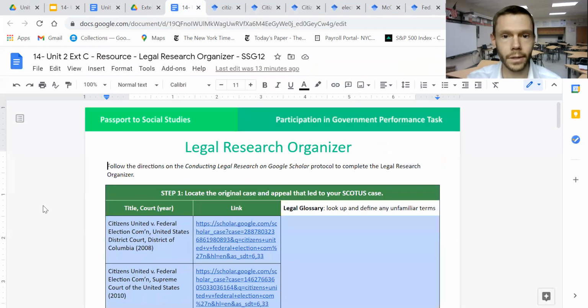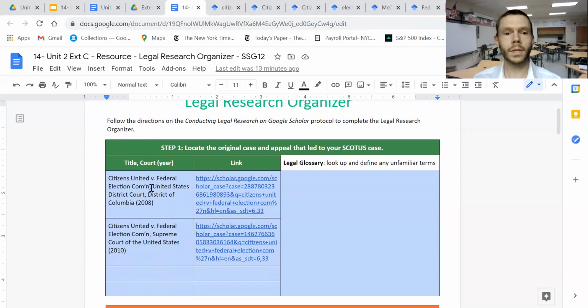Let's take a look at our legal research organizer together. As you will see when you get your own organizer from your teacher, it won't be pre-filled, but the steps will be identical. What you'll want to do is locate the original case and appeal that led to your Supreme Court of the United States case. For the sample, we're looking at one of the most pivotal decisions of the 21st century, the Supreme Court case Citizens United versus the Federal Election Commission, originally argued in the District Court of Columbia in 2008 and appealed to the Supreme Court in 2010. You'll want to include the title, the court, and the year, along with the link for step one and any unfamiliar terms in the legal glossary.